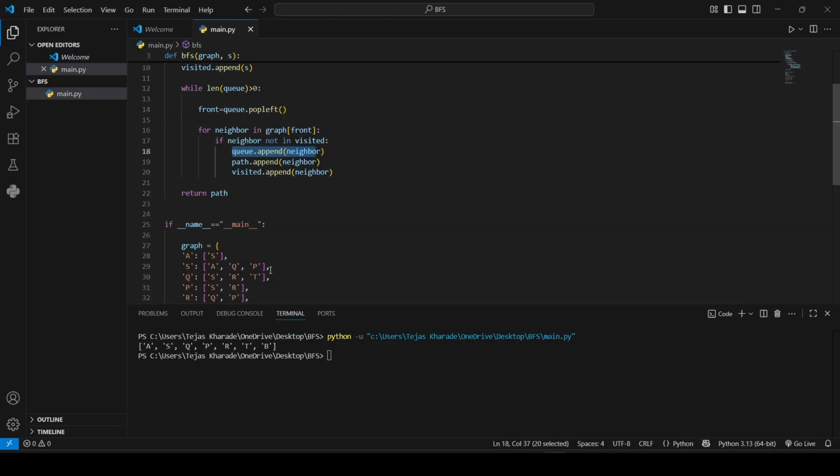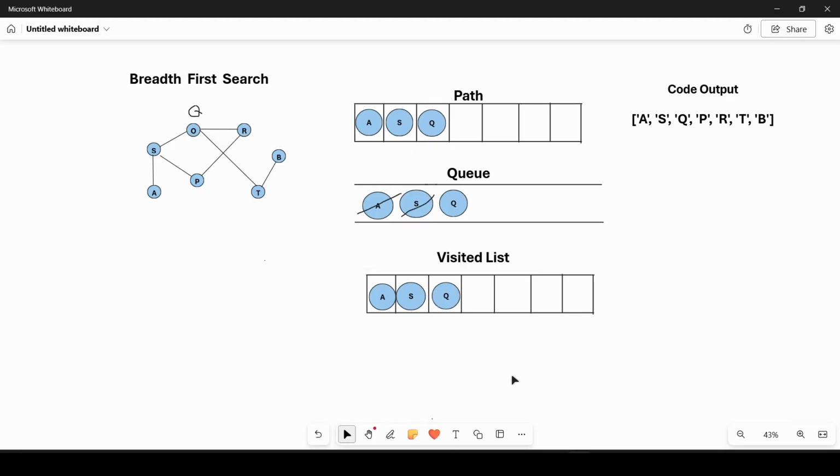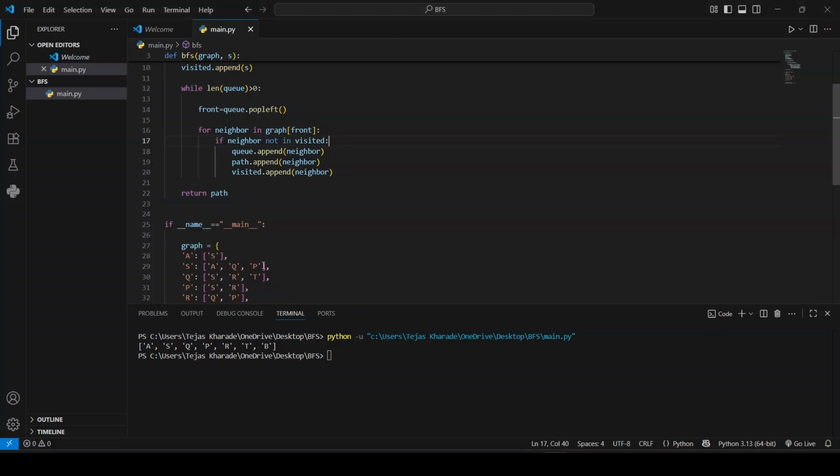Now let's check for the third iteration. For the third iteration, our neighbor will be P. Let's check if it is in the visited list or not. P is not in the visited list. So we will push it in the queue. We'll push P in the queue, and at the same time we will push it in the path and also in the visited list. So all the neighbors of node S are completed. This for loop will break and we will again go to the while loop.